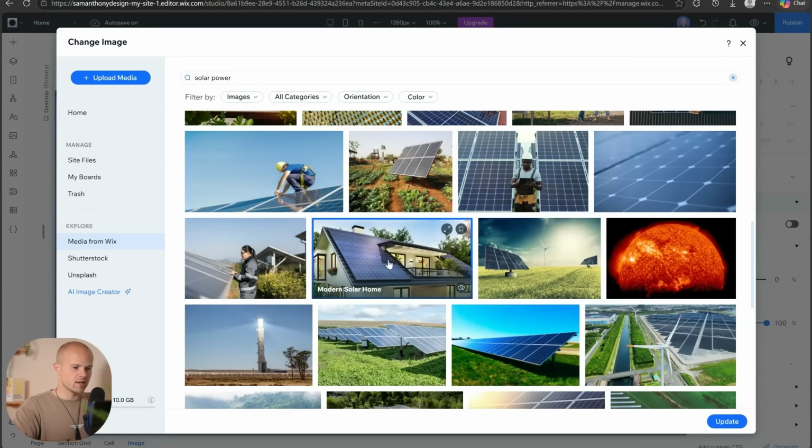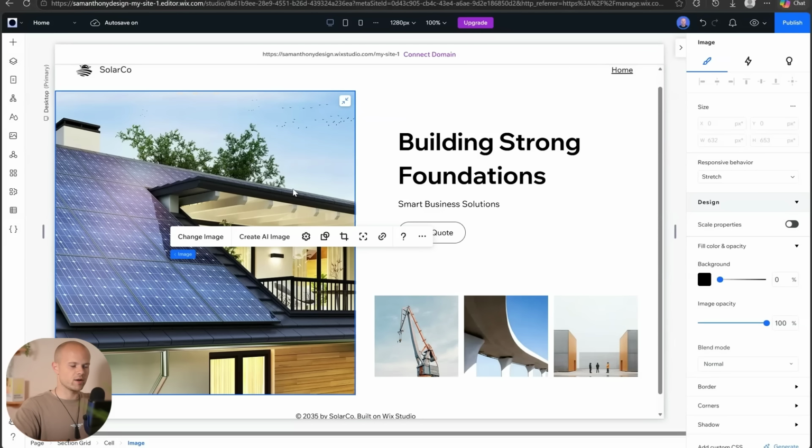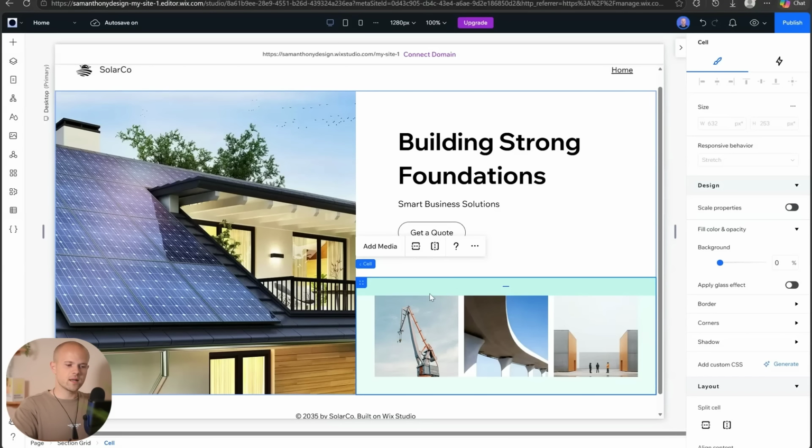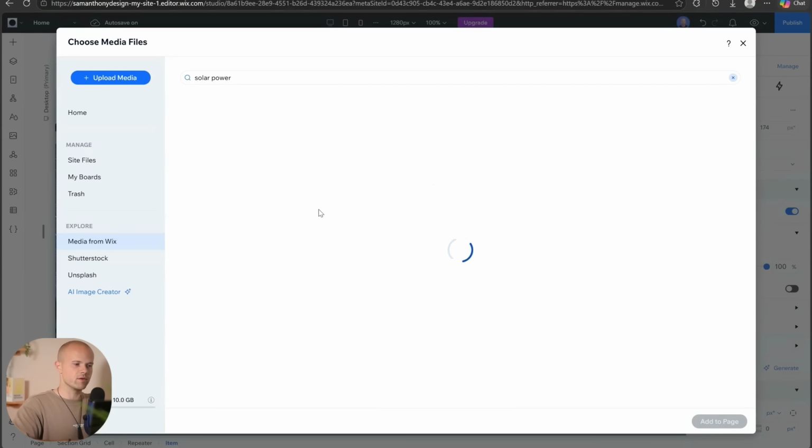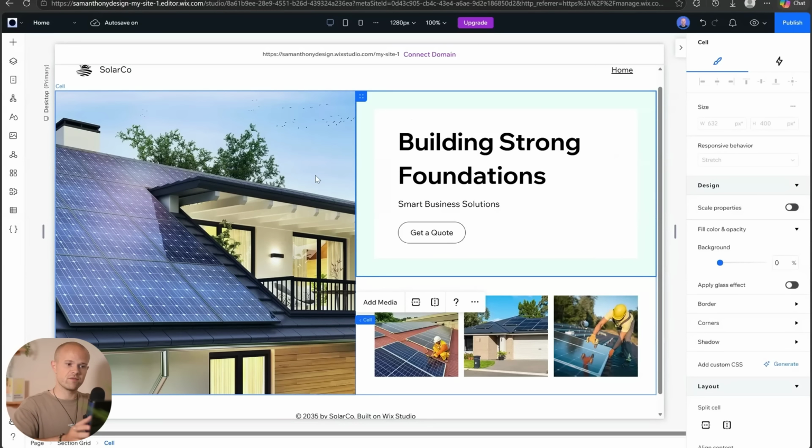I'm going to go with something like this. It's a nice, attractive picture for the top of our website. And it clearly showcases a residential solar panel. So we're going to click update, and it was as simple as that. We now have a brand new picture on our hero section. Next, I'm going to really quickly go through these 3 images here and replace them with something more relevant. So now all of the images are in place and feel relevant to our brand.